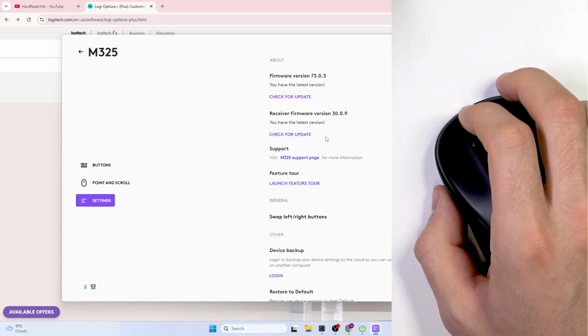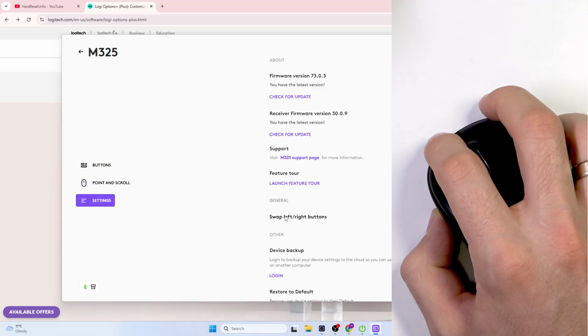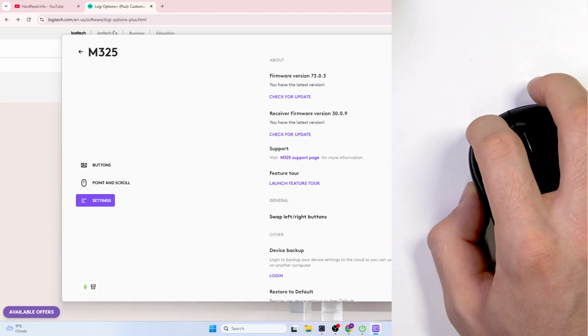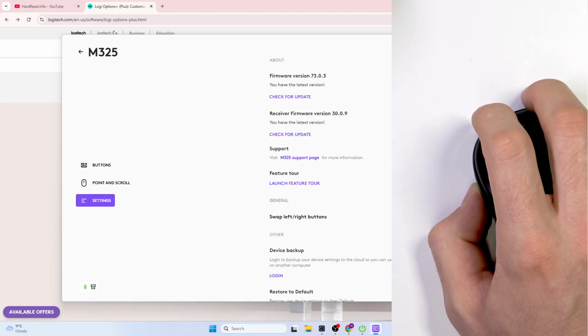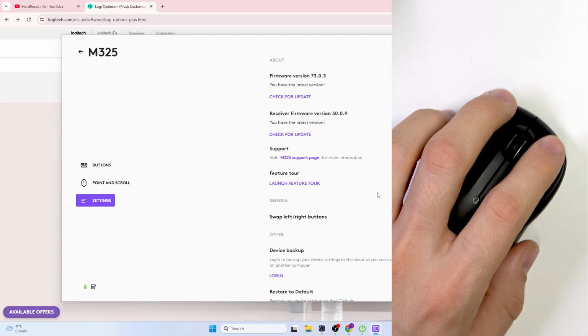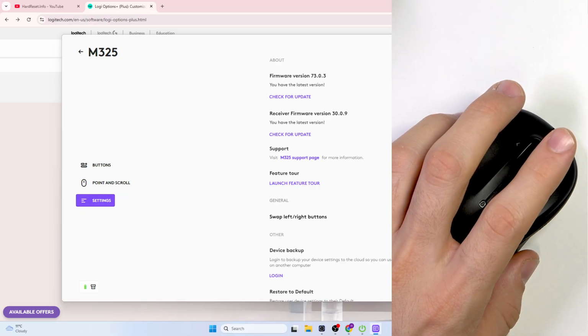We can check for updates, we can check receiver information, and we can swap left and right buttons. In this way we can set up our mouse for left-handed people. For example, now the right button is the left button.